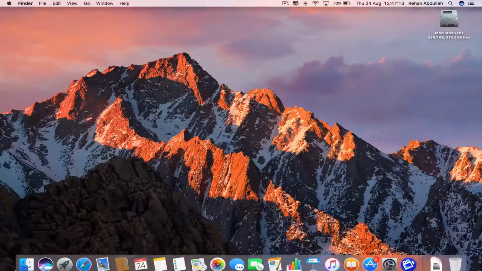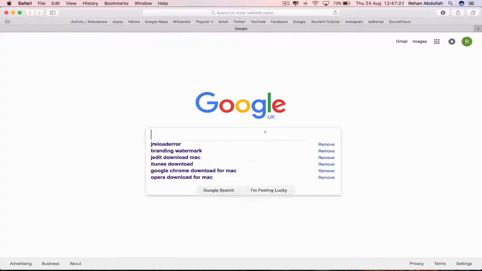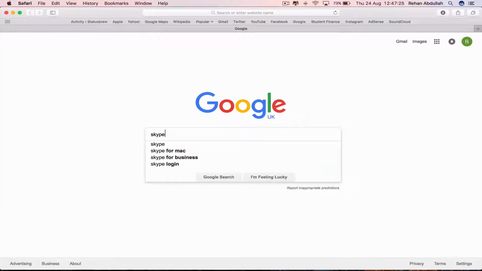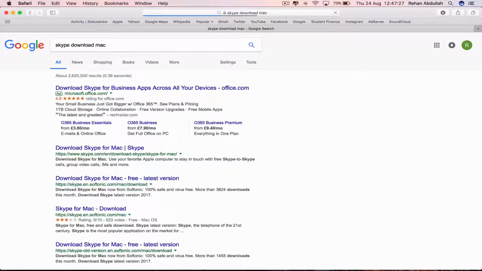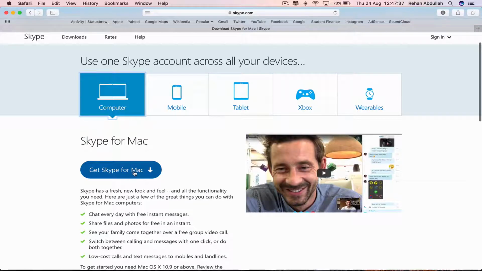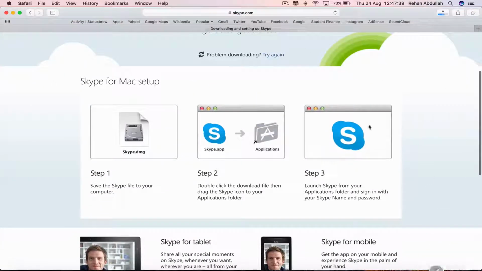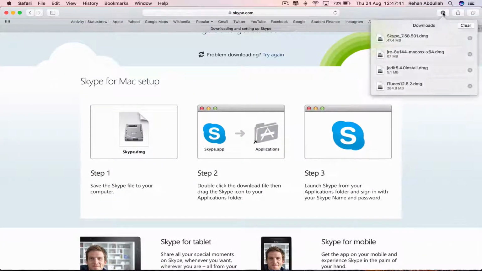Okay, the first thing you have to do is go to Safari, type in Skype download Mac and click on this one, get Skype for Mac. Click that. The file is downloading.